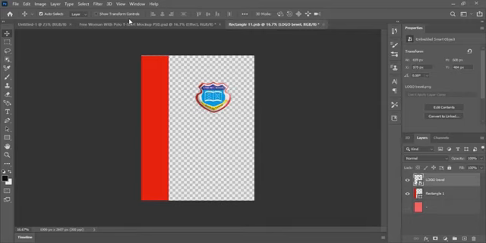So to reduce the size, I could just come here and change the width and height just right here, you know. Okay, I think there is something stopping me from adjusting the logo. I'll be back.